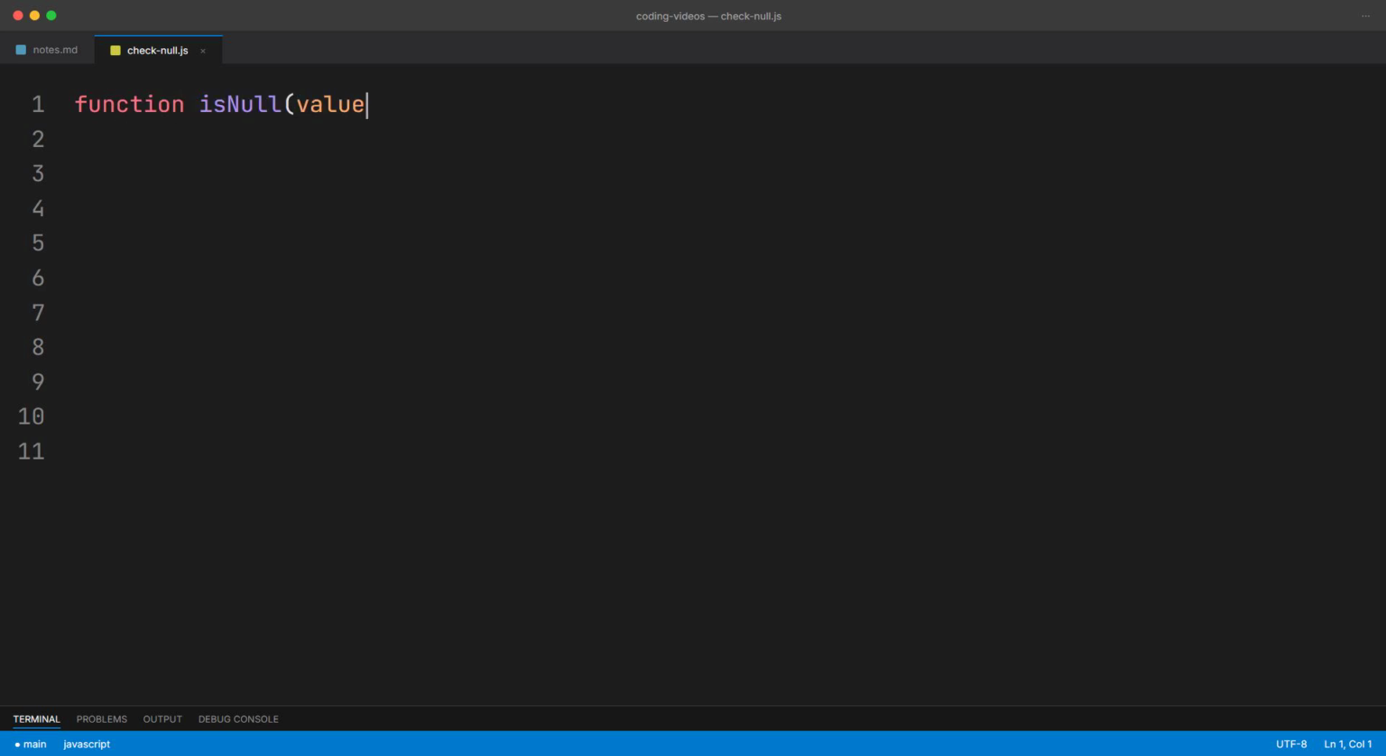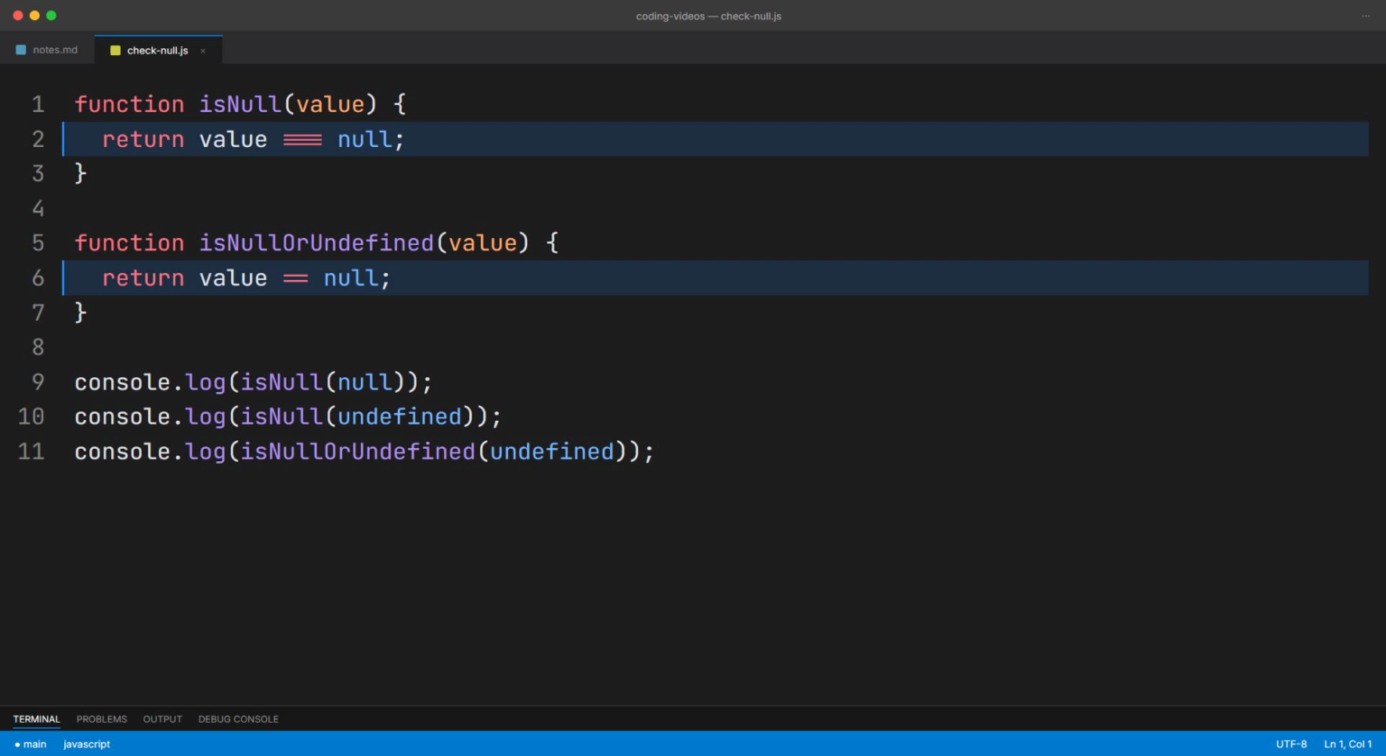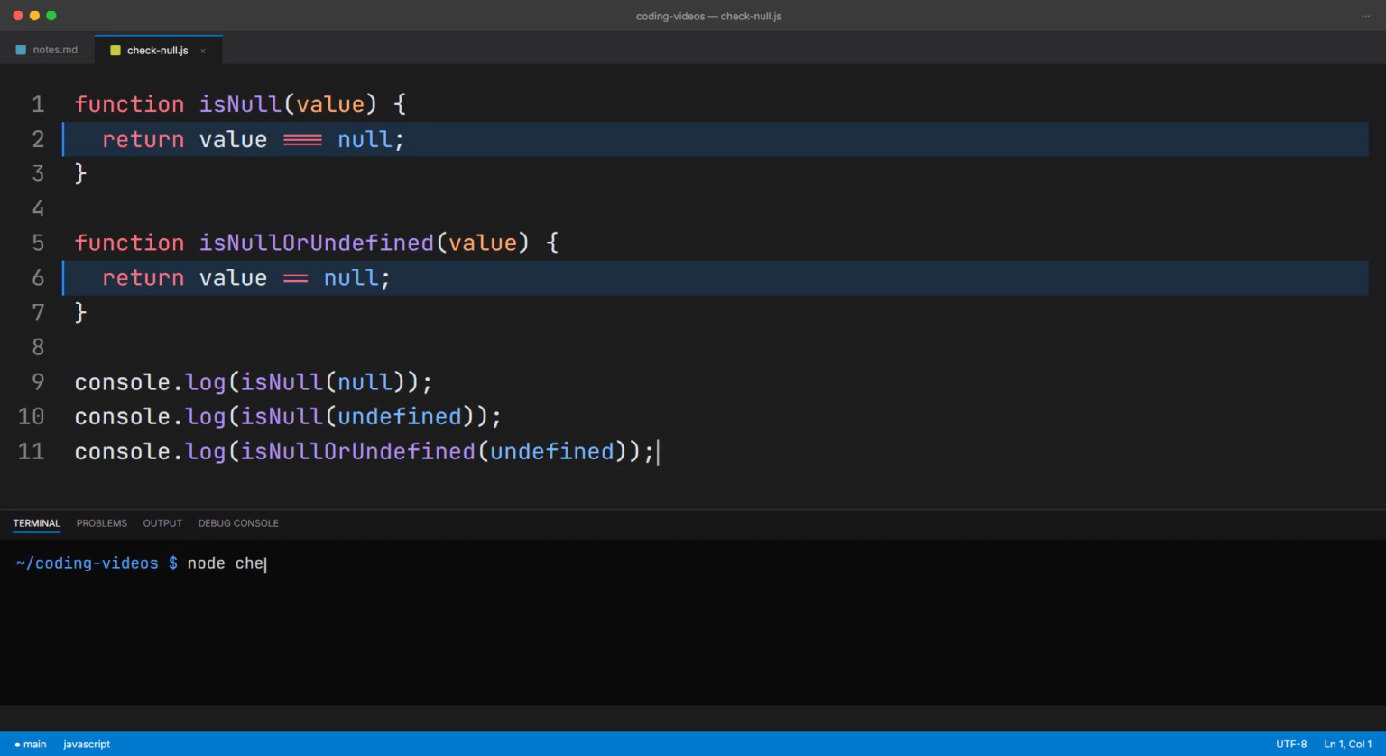The safe way to check for null is to use strict equality directly. Compare the value against null with triple equals. That returns true only for null and nothing else. If you need to allow both null and undefined, use double equals against null. It quietly matches both. Avoid the typeof operator for this job entirely. It was never going to give you the right answer.